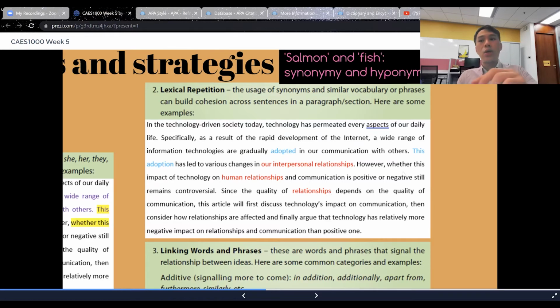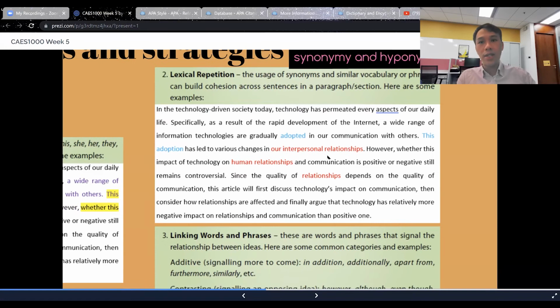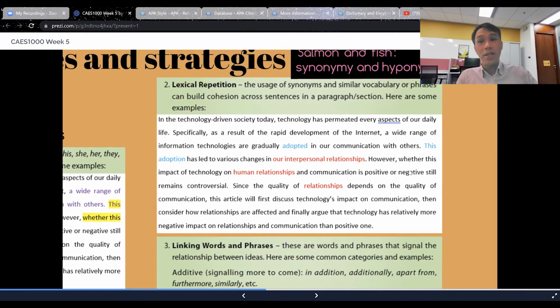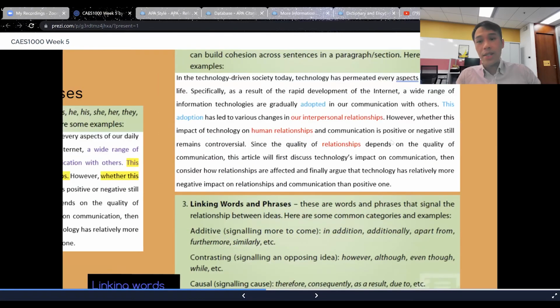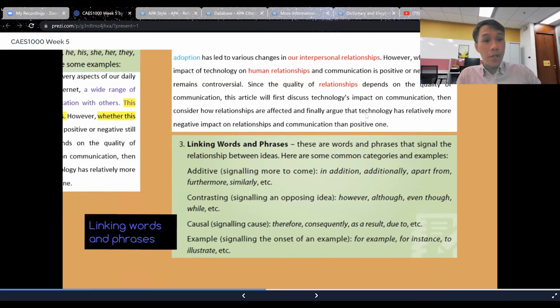As you can see, the specific term, salmon, the second time you use it, you call it a fish, the fish, a fish, these fishes. Same thing here. First time, more detail: our interpersonal relationship. Next time, human relationships. Next time, just relationships. So it gets higher level and higher level. That's hyponym. And in a sense, it's also similar meaning, right? And that's very skillful use of that lexical repetition.